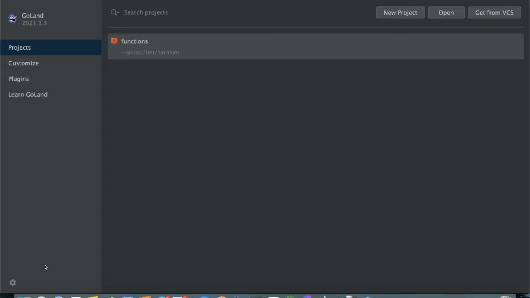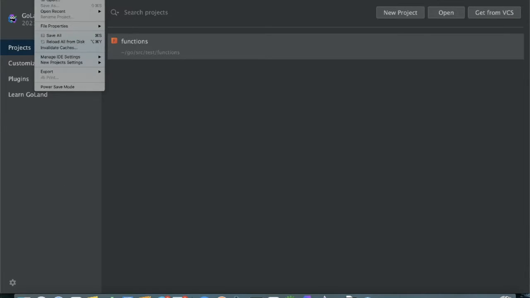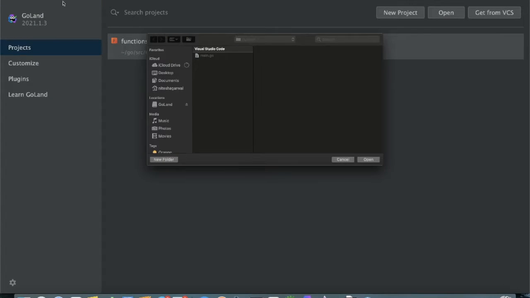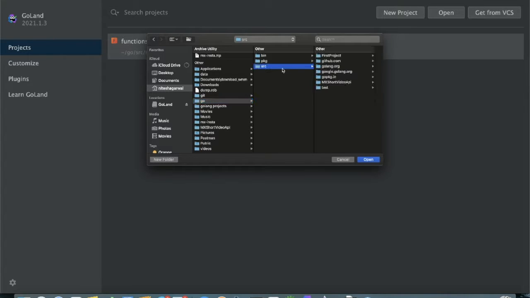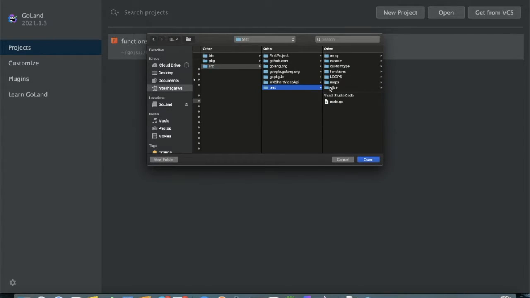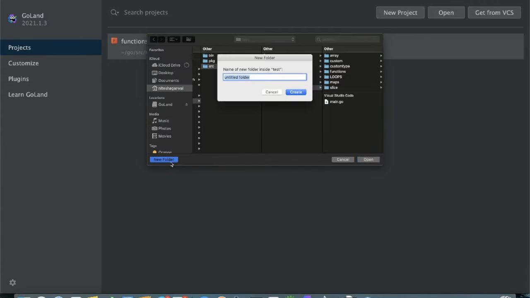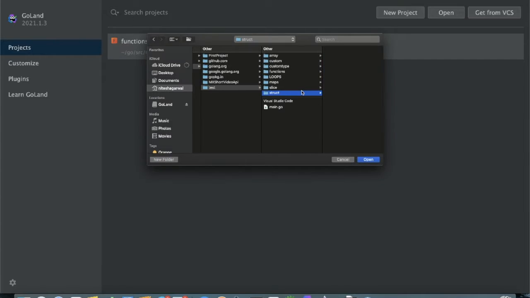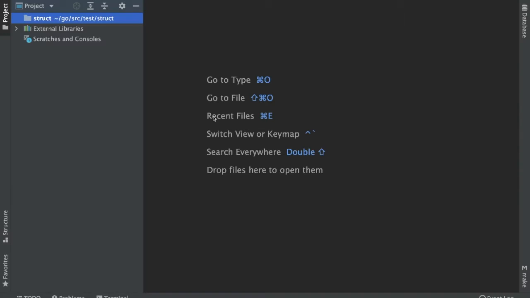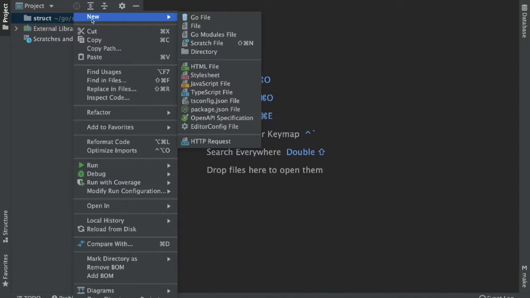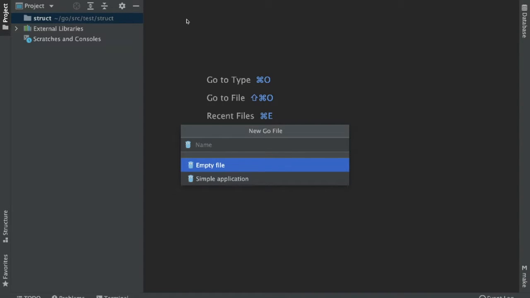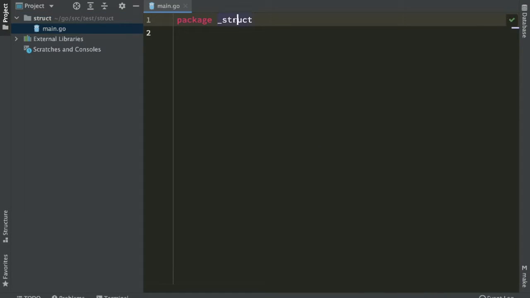For that, let's first create one folder. Click on your file menu, then open a new project. In the Go folder, we can create one more folder. Let me name this struct. Now we can open this and create a file, which we already know is the main file, and name it main.